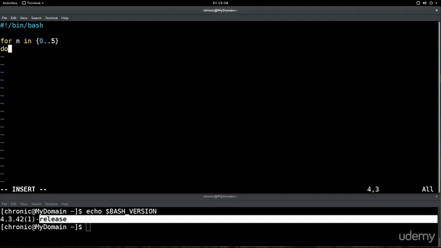Anyway, let's go ahead and type in do echo out BASH_VERSINFO. Let's go ahead and do this $n, close it, equals $, curly brackets, BASH_VERSINFO, bracket $n, close bracket, close curly bracket, done.